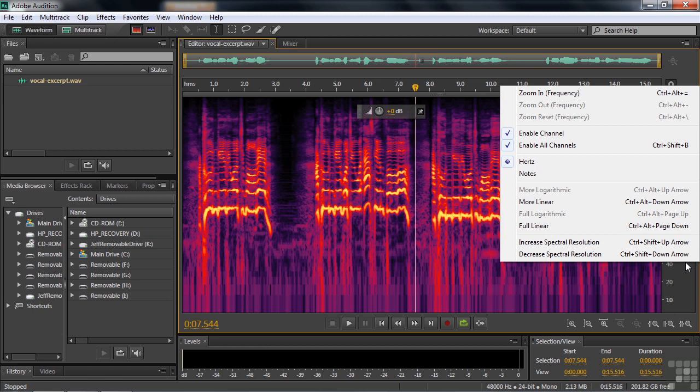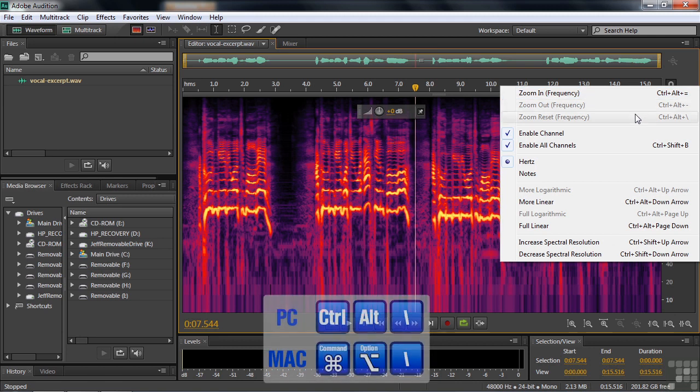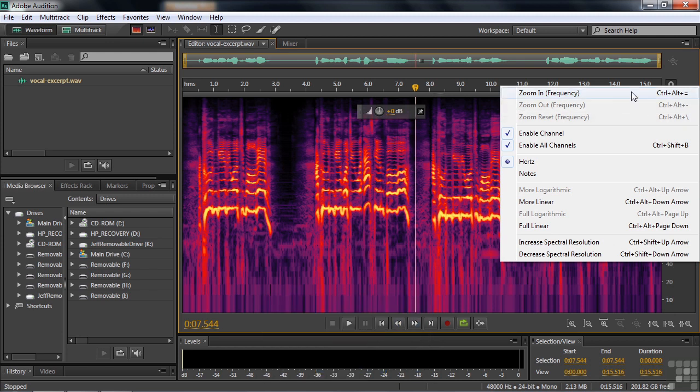When you're looking at the spectral displays, be they the spectral frequency display or the spectral pitch display, you've got one more key to hold down if you want to do keyboard shortcuts. If you want to zoom all the way out, it's Control plus Alt plus backslash. On Mac, that's Command plus Option plus backslash. So if you want to zoom in here, it's Control plus Alt. I think you get the picture of how that works.